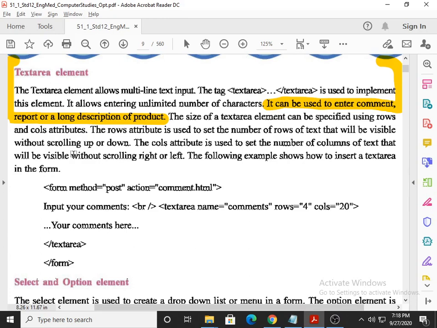That means what? For example, if I say rows is equal to 3, it allows you to write n number of lines, but at the same time you can see 3 lines. I repeat, rows will decide how many lines are visible at the same time. If rows is equal to 3, you can write n number of lines, but at the same time you can see only 3 lines.